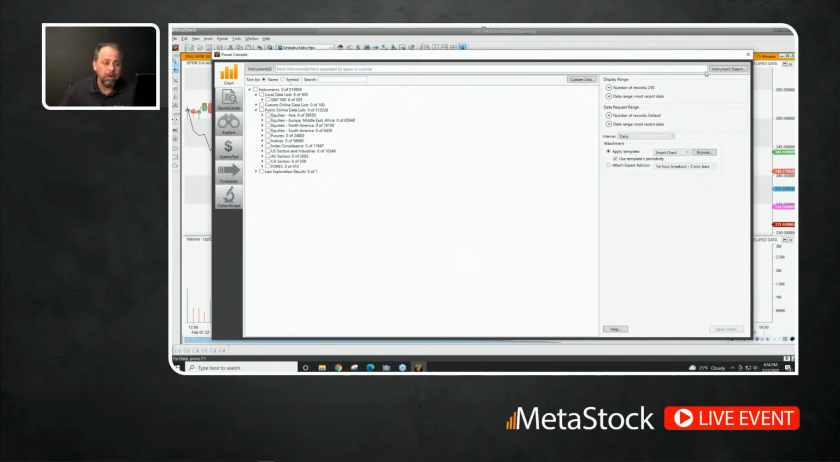That's not new. We still have the instrument search, but if I, as a customer, want to look for what exchange something's on, or what index Apple is on, I can type in the name of a stock or a symbol here, and it's going to abbreviate my list to just show me what list it's on. So right here, I've got a local data list. Now it's just showing the S&P 500. Apple's part of the S&P 500.